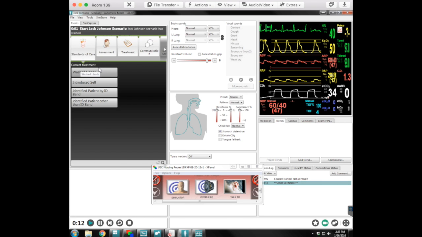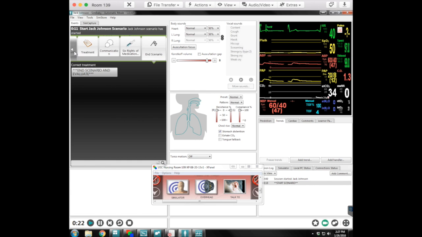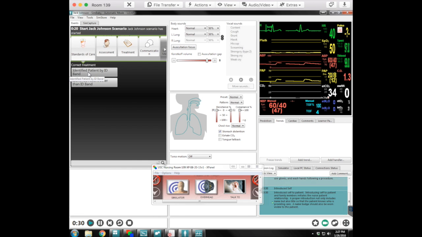Now at this stage, you're just going to follow your checklist. So you have tabs at the top here: standards of care, assessment, treatment, communication, 6 rights of medicine, and then end scenario. Those are your tabs that you're going to look at your checklists under. So under standards of care, we've got washed hands, introduced self, identification.